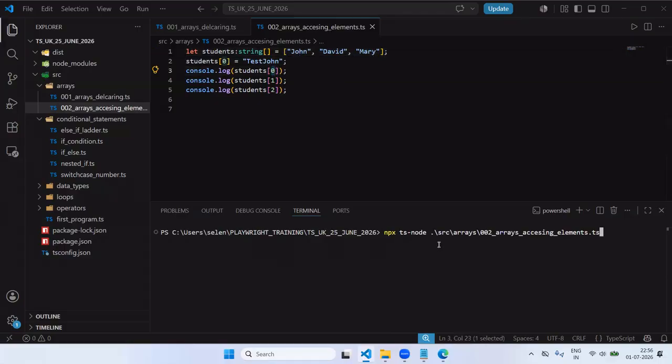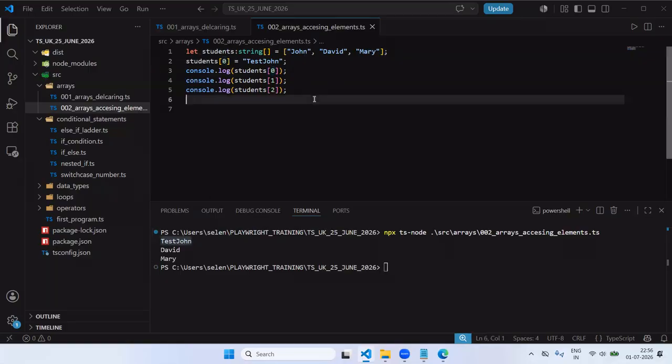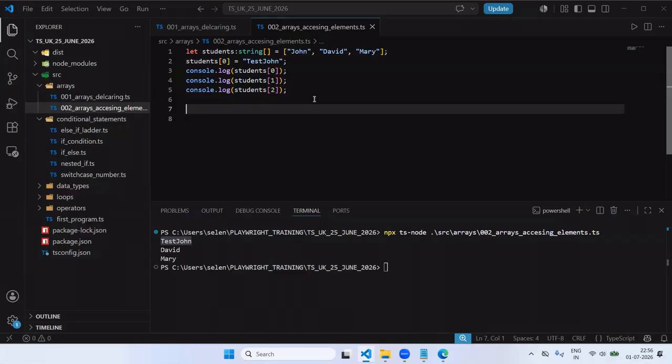So let me run this. Now I should get student of 0 should be test John, and the remaining values, index 1 and index 2, there is no change. We should get the earlier values as is. Yeah, now you can see index 0 has been updated with test John. So this is how you can access the values using index individually.